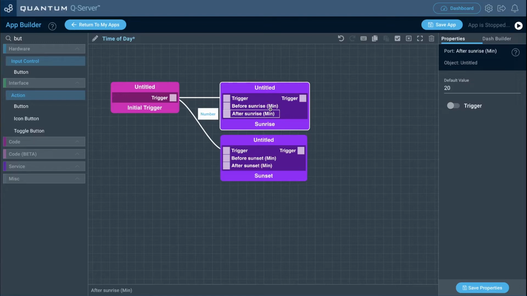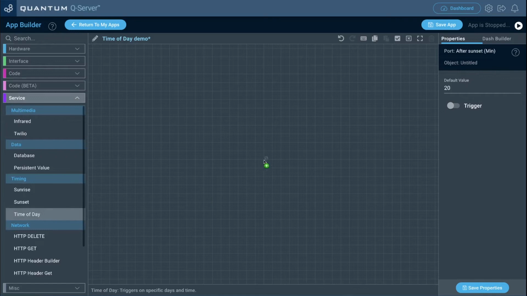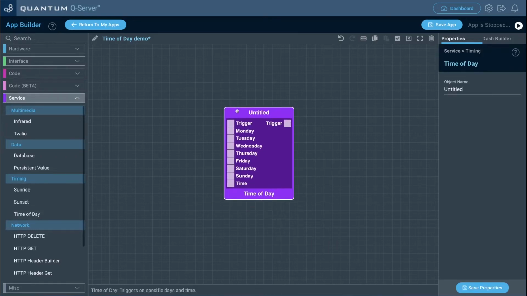Now let's go ahead and look at our time of day service object. So now I'm just going to drag out that time of day object. You'll see this one's a little bit different than the other two. You'll notice that each day of the week it has their own port on the object. Now the reason for this is because we want to set some days of the week to true, so it will trigger during those days but not other days.